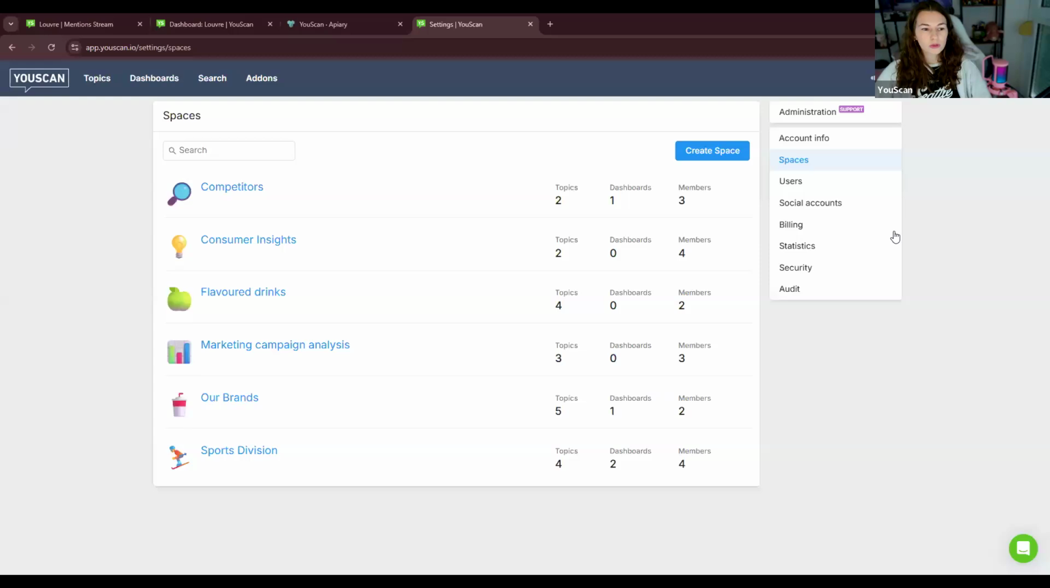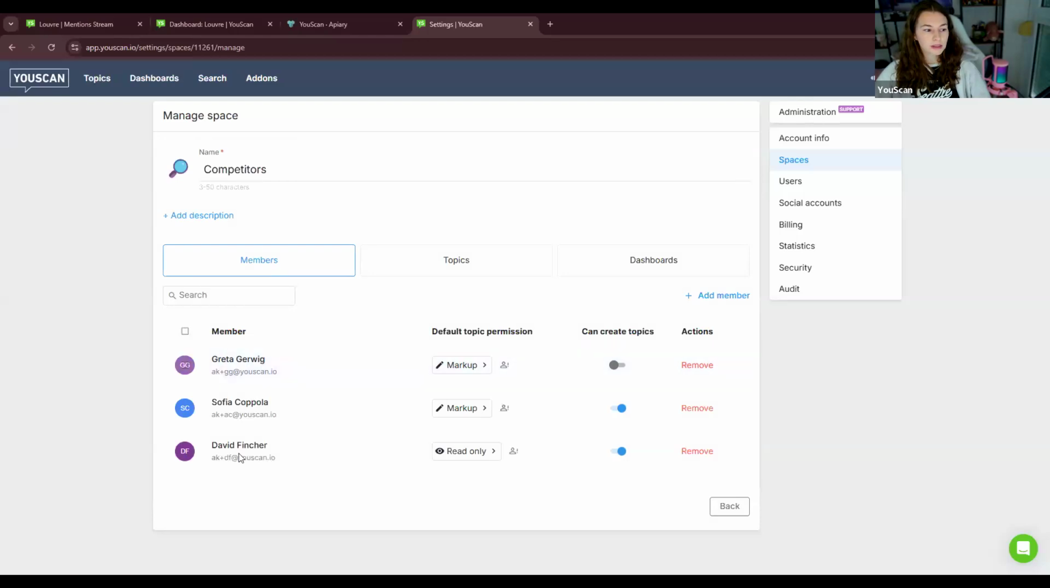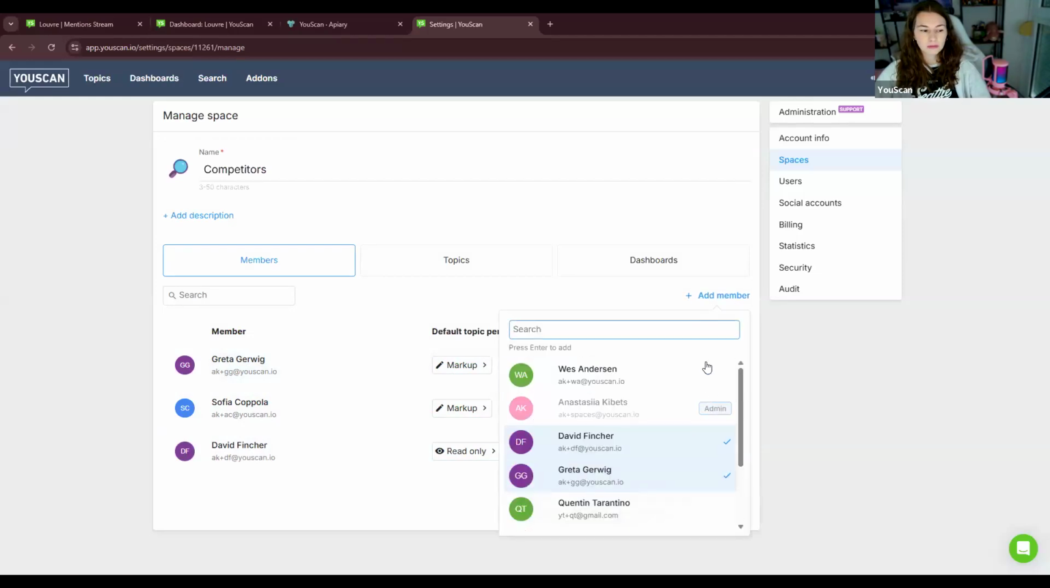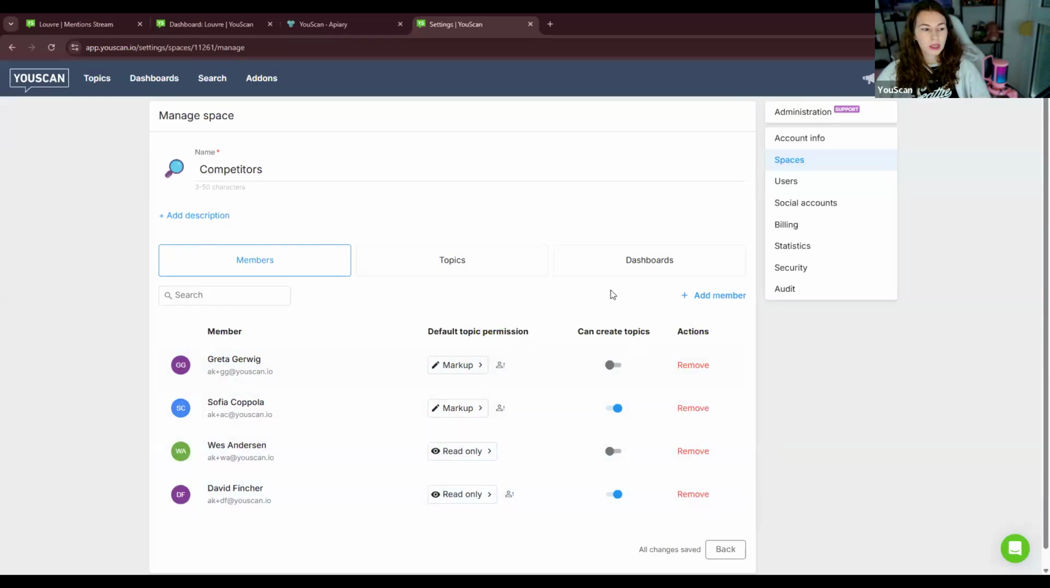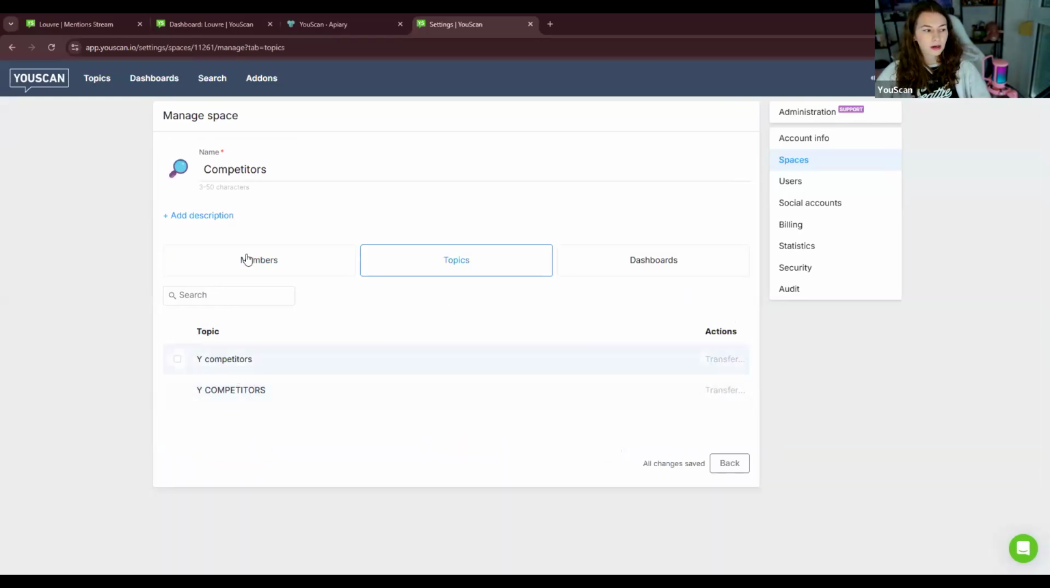So if we go to spaces, here you will see how it looks like. So if we go to competitors, we can see all the users that are in this space. You can see each access they have, each permission to the topic, if they can create topics or not, and you can remove each user if you don't want them to be in this space. And you can add a member here. Here you will see the topics that are accessible in this space and the dashboards.